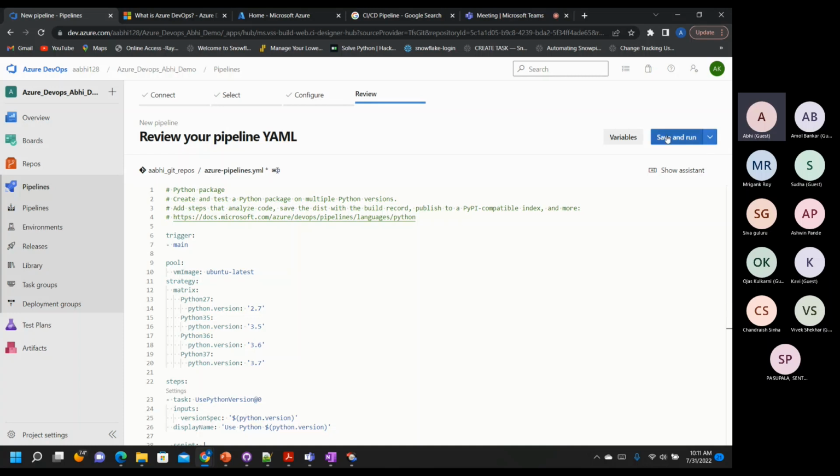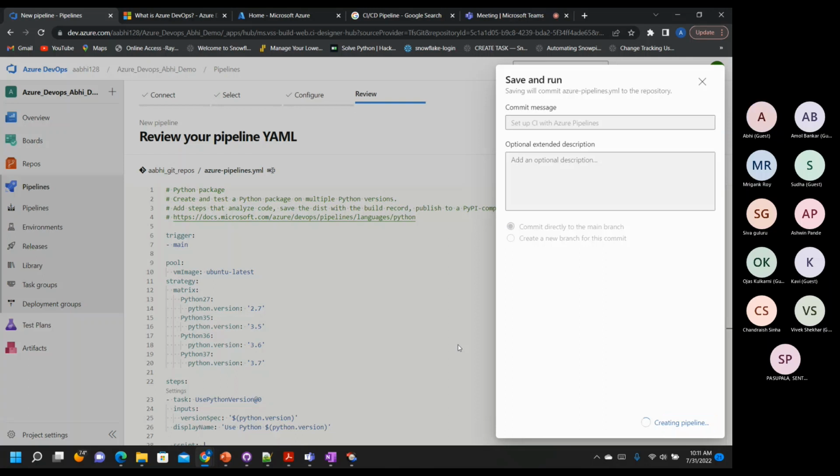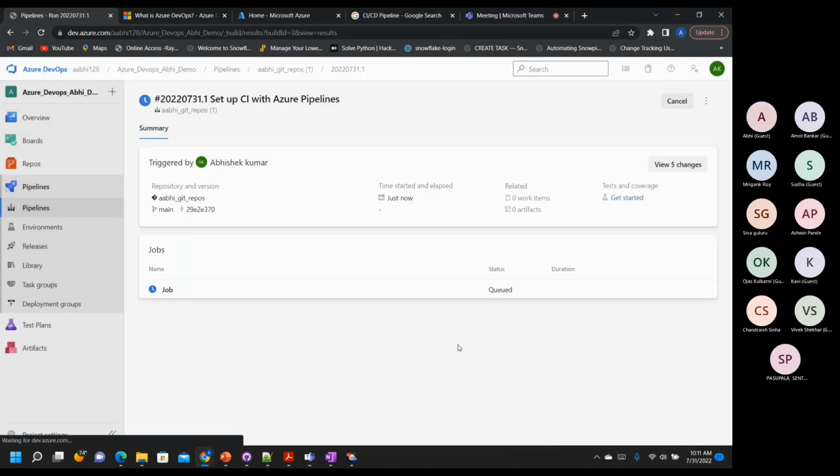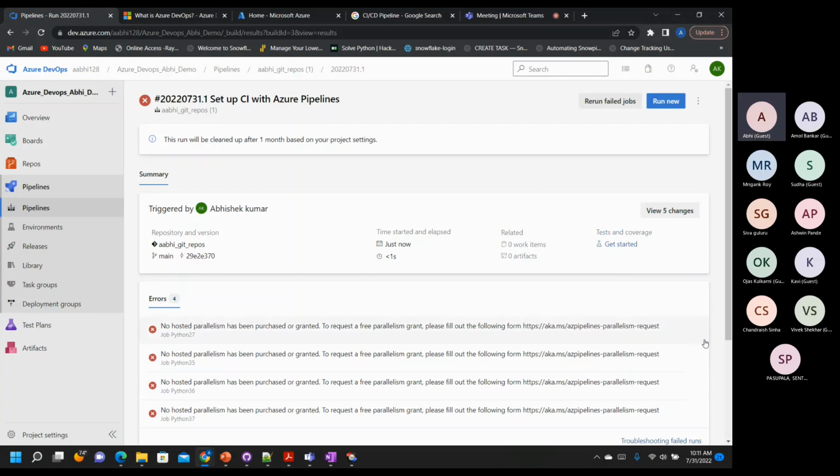It might fail. Let's see, and you will see what is the reason for failure. Okay, just trying to run it. Okay, so can you see this? And the reason it has failed is because I haven't created any server.